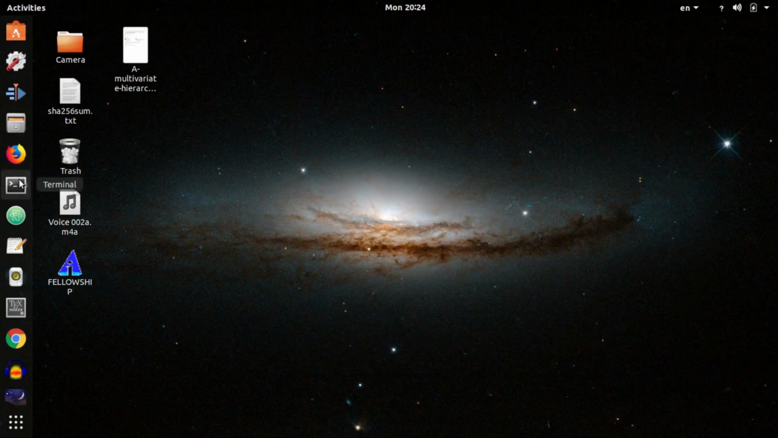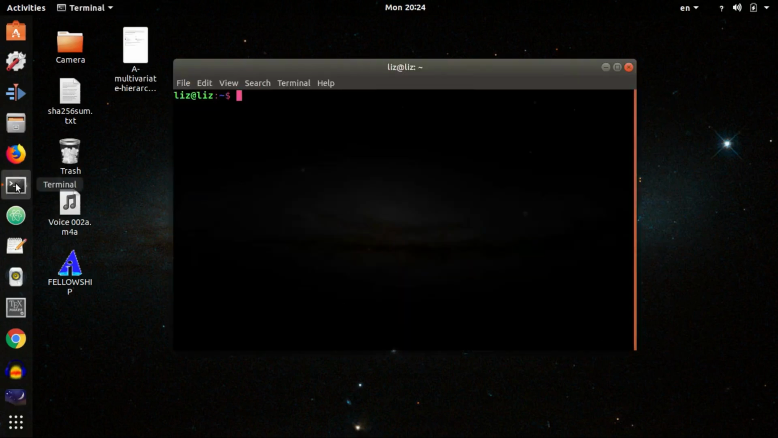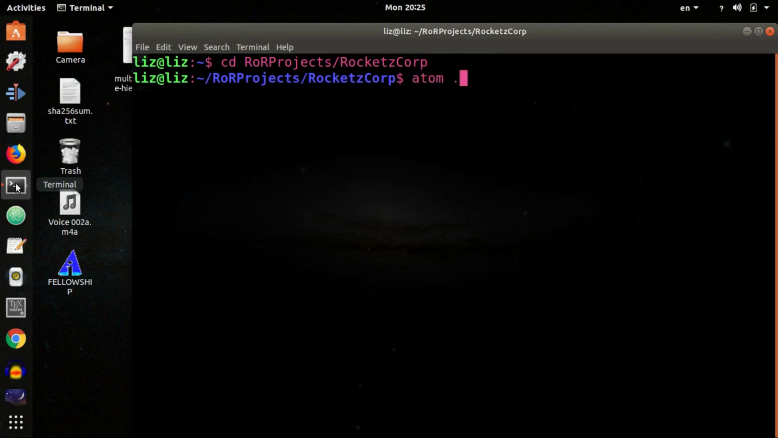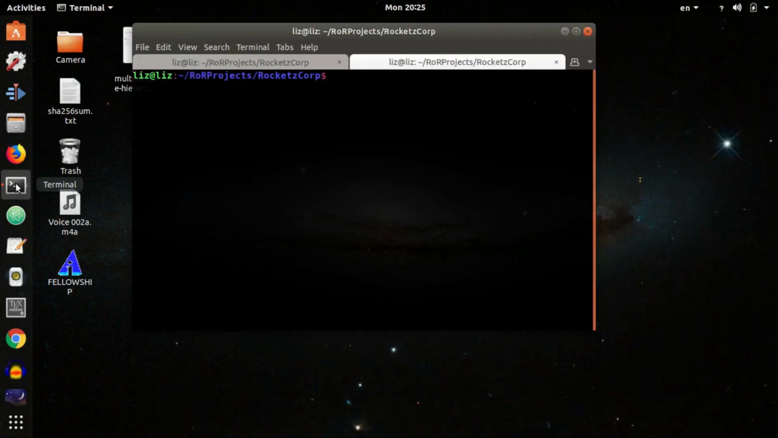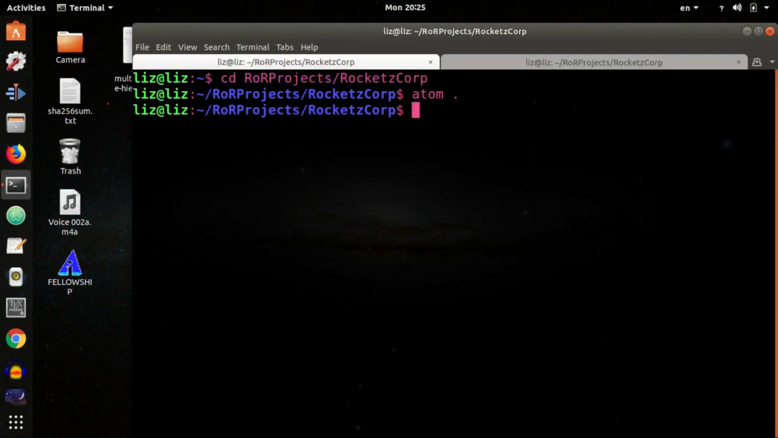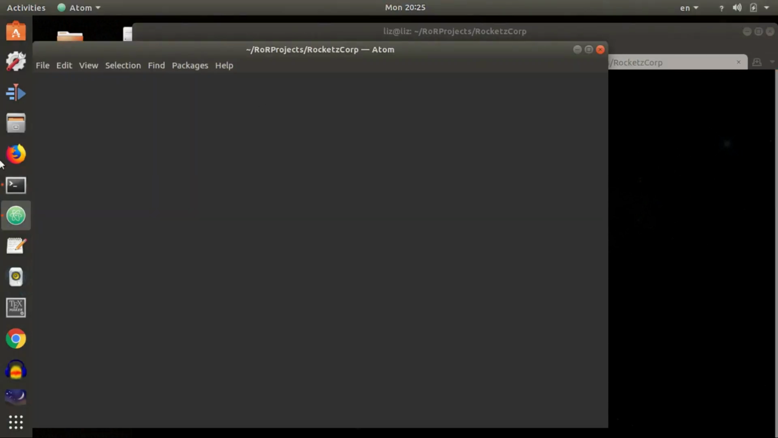Alright, so let's go to your terminal and open it up and then cd into your projects directory. So here I type cd ROR projects / rockets corp. Okay, hit enter and then type atom space dot. At least that's what I do to open up my text editor, and you can open up yours. Okay, and then open another tab in your terminal where we will start the server. So here type rails space s. I didn't hit enter here when I went back to my Atom tab. So now I hit enter and there we go. Now I have my text editor open.